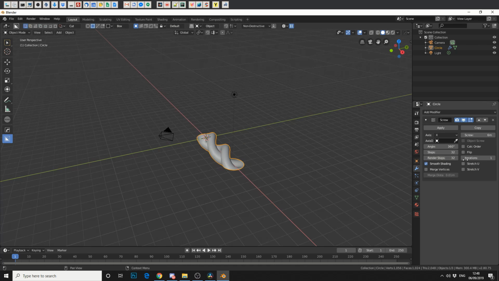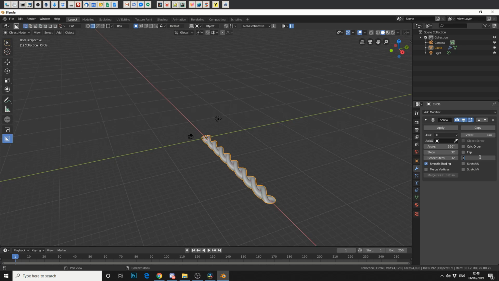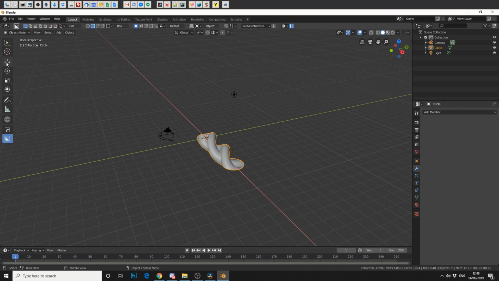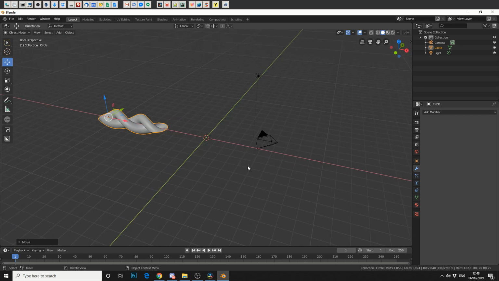Now if you notice here with the iterations, you can actually create this nice braiding effect. But we'll just leave that at 1 at the moment. And we'll just quickly apply the modifier. Now I'm just going to move this out of the way, just so we get a little bit more space.